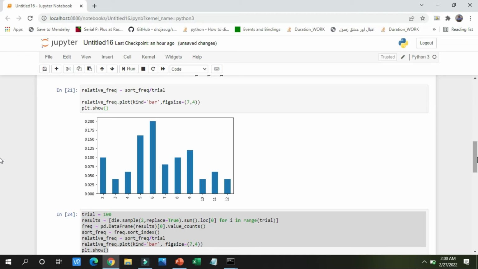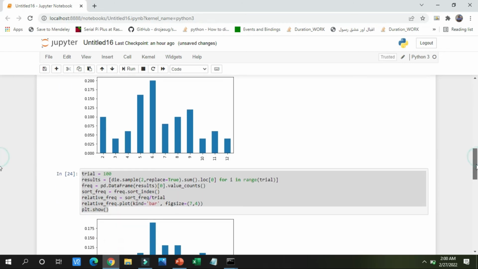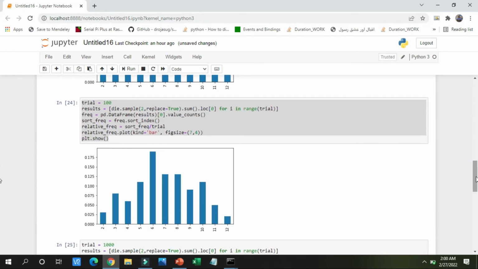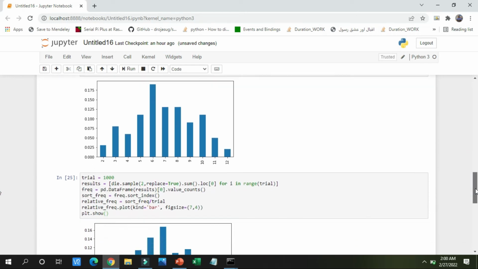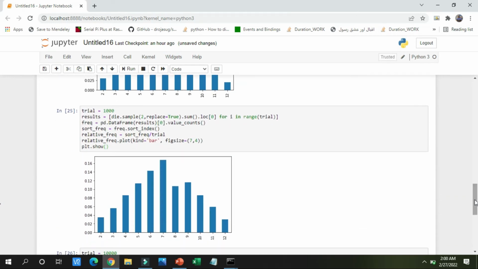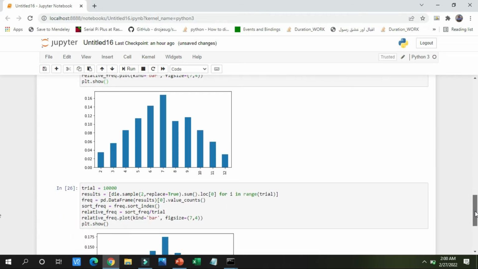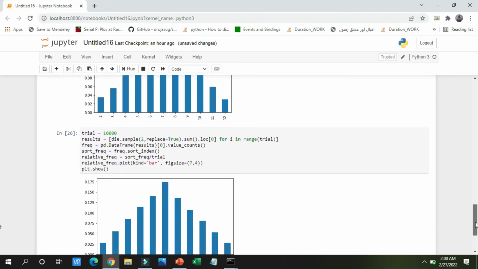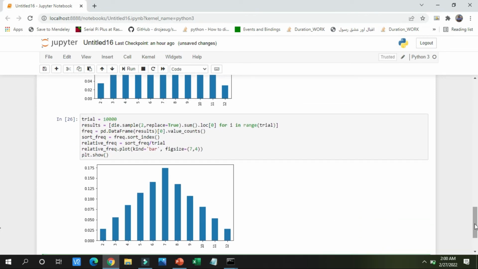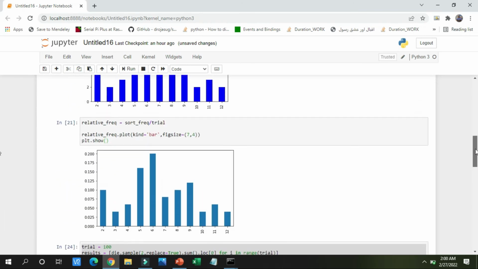This means this number comes this many times. Then we move forward and calculate the relative frequency by rolling a dice 100 times. Then we do it again, and again calculate the relative frequency. Now it is for 1000 times, and we move again. We copied the same code and calculated the frequency. Now this frequency is for 10,000 times, and you can see all these graphs.